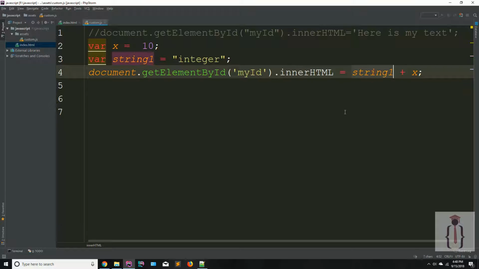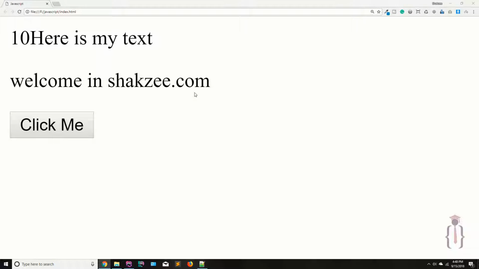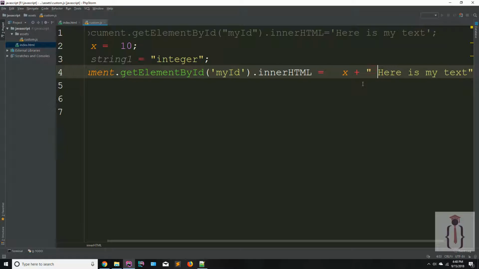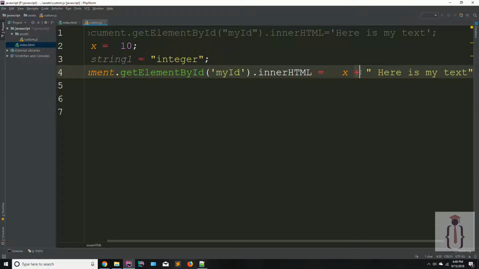Suppose you are adding a static value to your variable, so this is 10. I'm saying plus and then in single quotations, here is my text. Go to your page, refresh the page. Now as you can see, you can also add a space here. As you can see, it's saying here is my text.